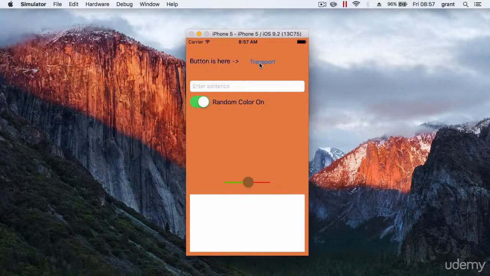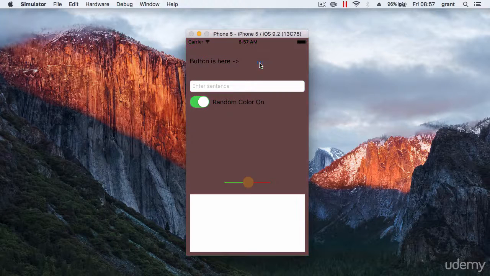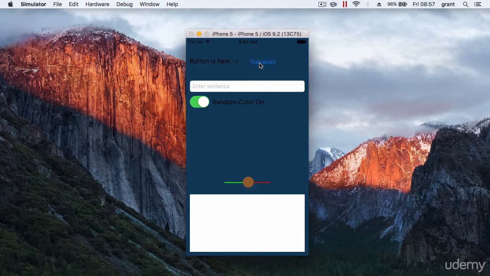Here's a little task for you guys. The first task is, when we hit this transport button, sometimes we get a colour that really clashes with the elements we have on screen, and it almost makes them appear invisible. So your first task is to modify this colour changing function so that it doesn't quite clash with these background elements.